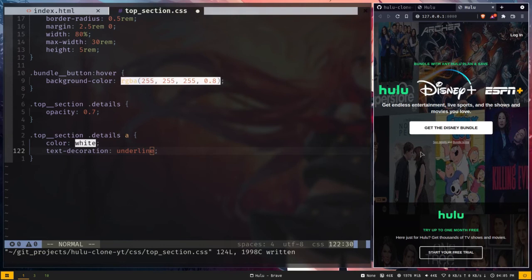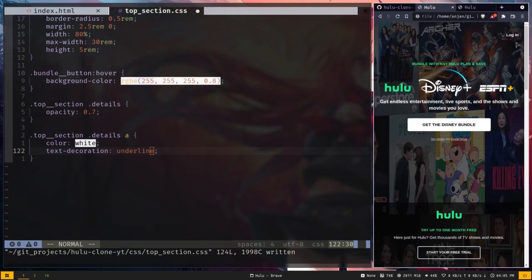Okay, so our top section is looking pretty good and it's done for now. Later we will make it responsive. Now let's work on the login modal. Let me show you this one. Okay, so let's do it.